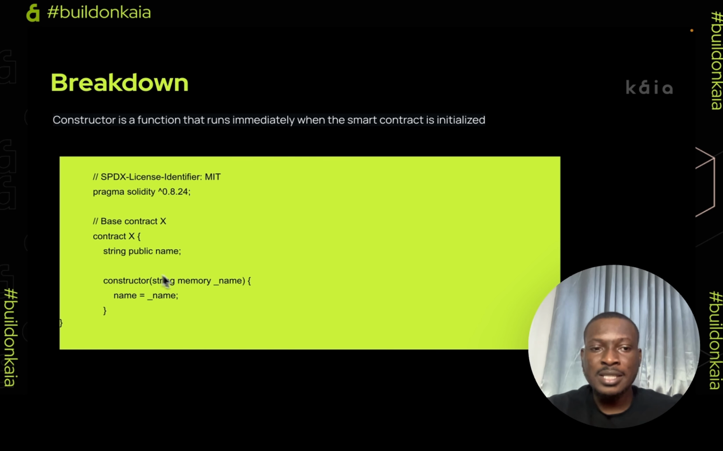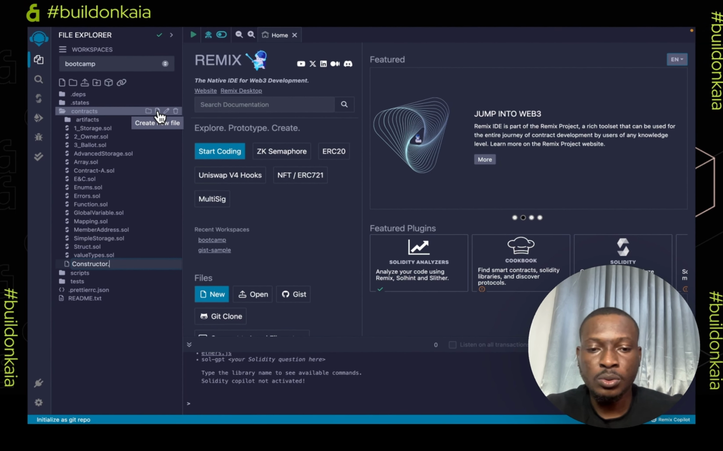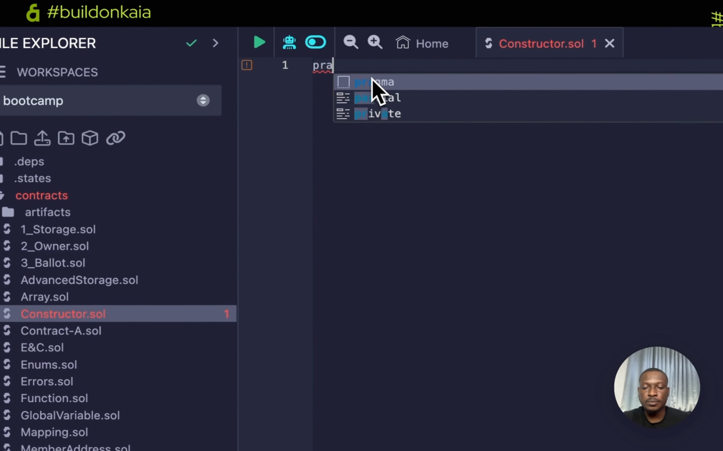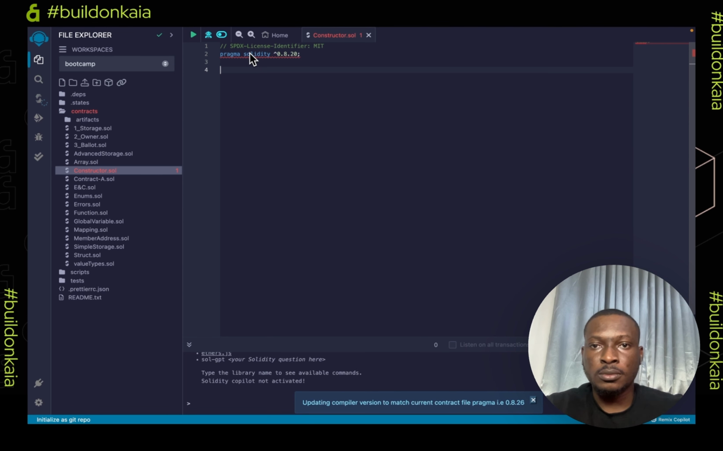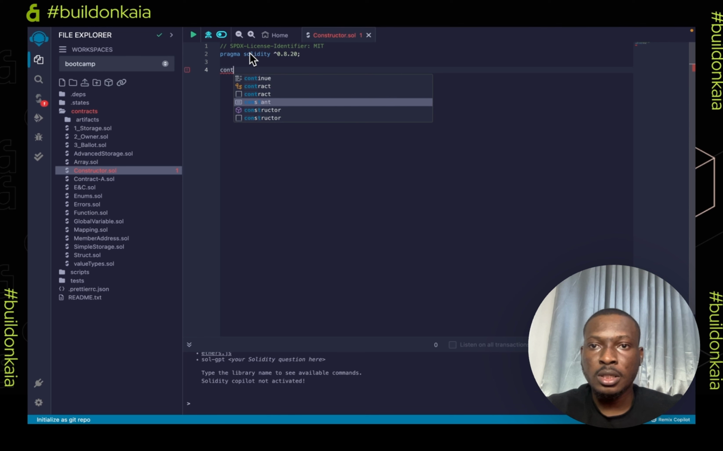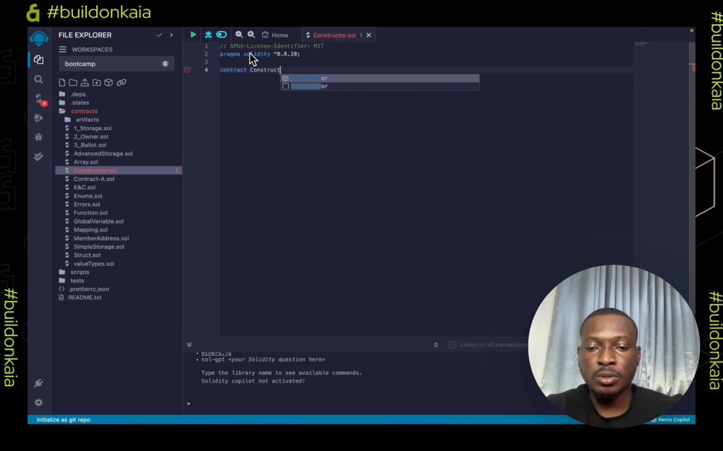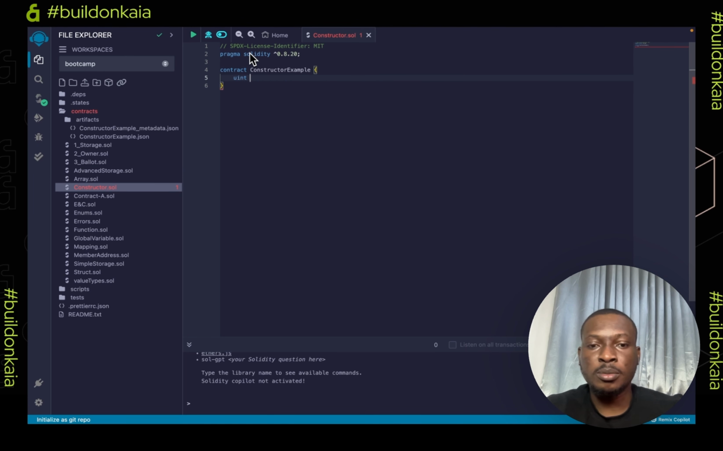I call this constructor.sol. We have greater than 0.8.20. So next we want to use the contract keyword and basically set the contract to constructor example, right? Pretty much it. Let's declare a state variable public. Let's call this x. Now let's use our constructor, right?